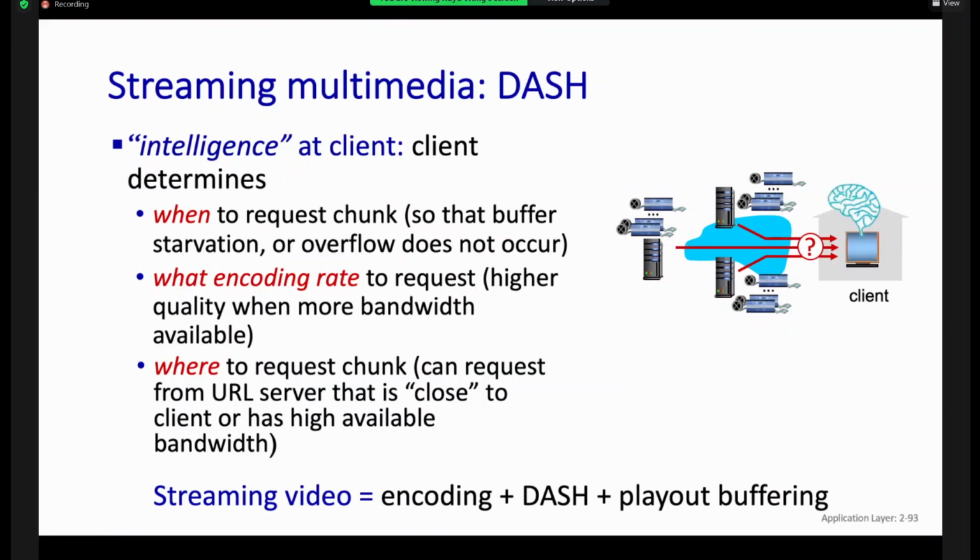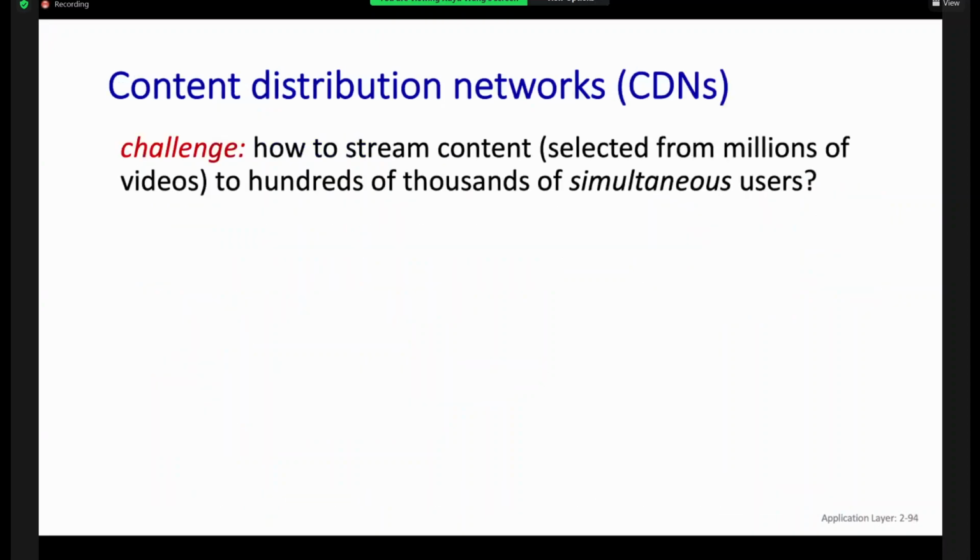Another case is the content distribution network. For the content distribution network, the challenge is how to stream the content, for example millions of videos and maybe millions of simultaneous users. How do we scale to a larger network?